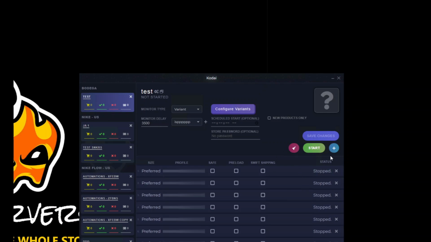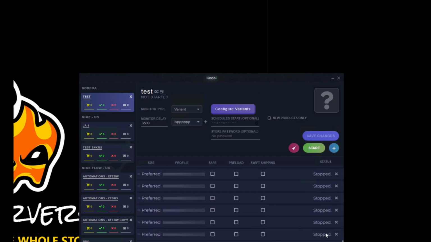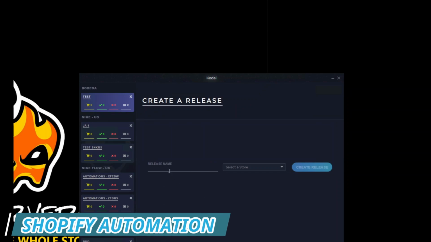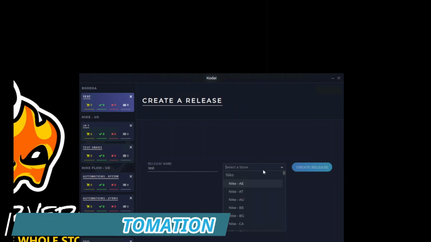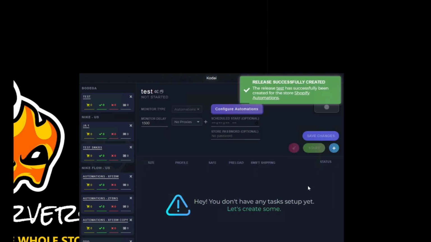Once you're done, you'll simply press start and your tasks will wait for product, or if there's a queue, we'll work through the queue. This is an initial Shopify release. To create automations, you'll go to Task Creator, just type in auto, there it is, Shopify automations, and create release.